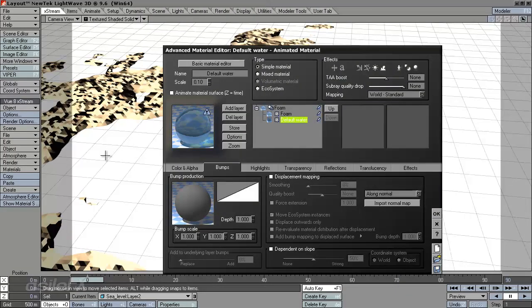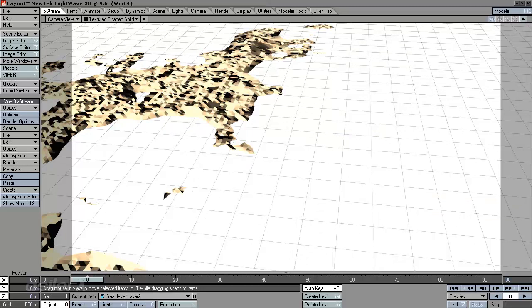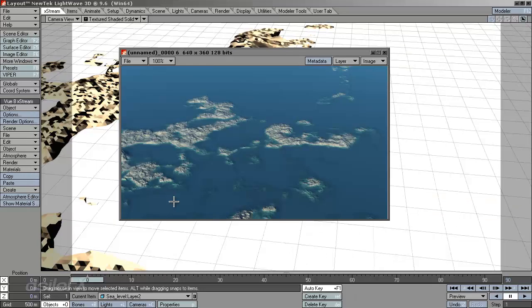So right now this is all controlled by bump. It's not actually geometry. So let's go ahead and take a look at the new render. The foam is still at a point where I'm still really not able to see it. Once again, grid size 500 meters, so I would need to zoom in a bit closer. But you can see that the clarity of the water was changed.